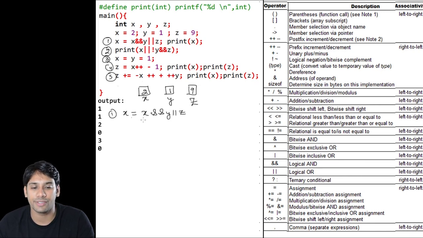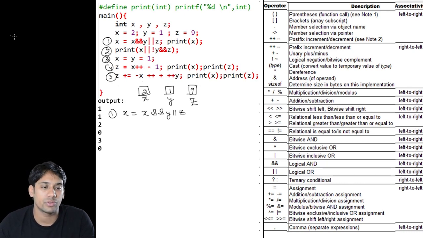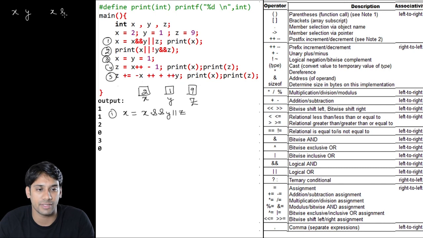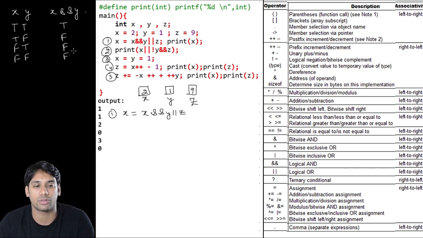So these are the logical AND and the logical OR operations. So what are the logical AND or OR operations? If you see, we are having two variables x and y. If x and y both are true, then the logical AND operation is going to return true. If x is true and y false, then x and y is going to return false. If x is false, y is true, then x and y is going to return false. If x is false and y is false, then it is going to return false.